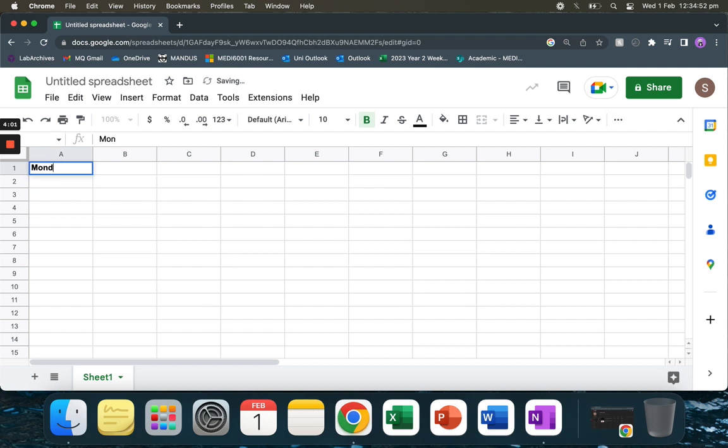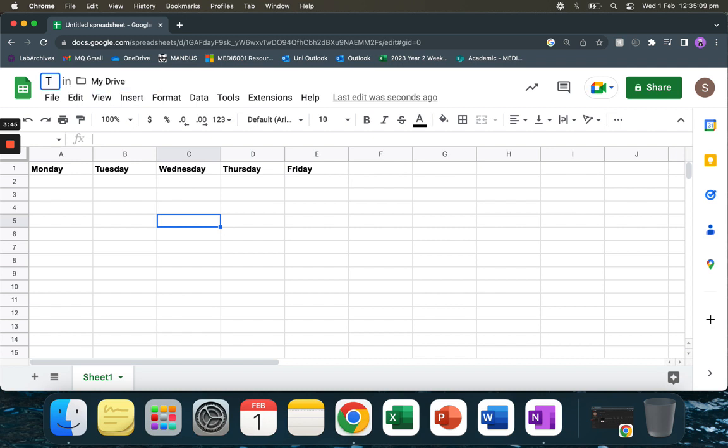Here I might want to create a schedule, and I can do so: Monday, Tuesday, Wednesday, Thursday, and then Friday, say like so. It's always good to title it, so maybe you can put Weekly Timetable as the name of this. Now you can also move things around.